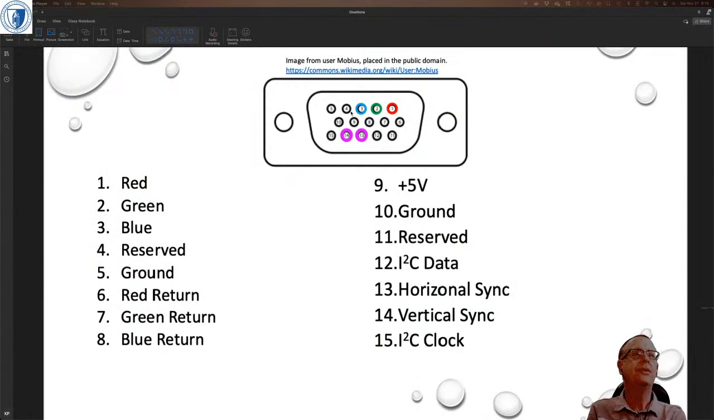And these are the connections on the pins for the VGA connector. There's 1, 2, and 3, which are red, green, and blue, which I've put in colours there. There's a reserved, ground, red return, green return, blue return, plus 5 volts, ground, reserved, I2C data, horizontal sync, vertical sync, and I2C clock.